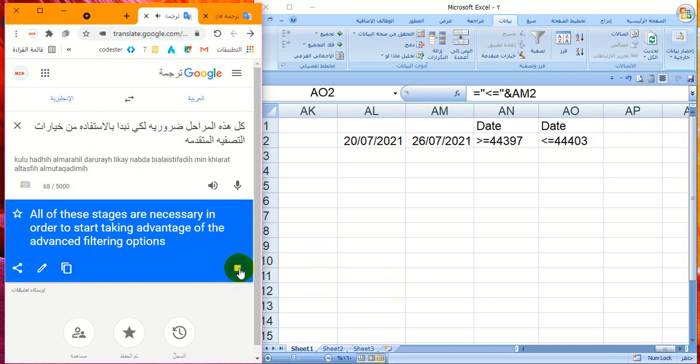All of these stages are necessary in order to start taking advantage of the advanced filtering options.